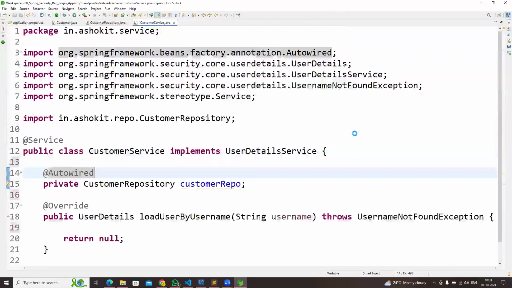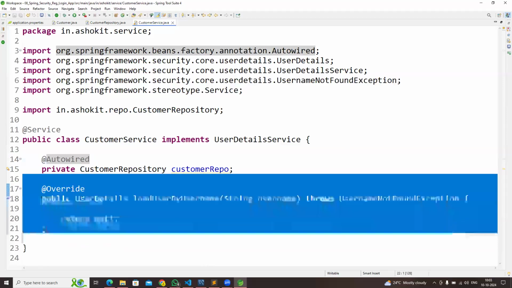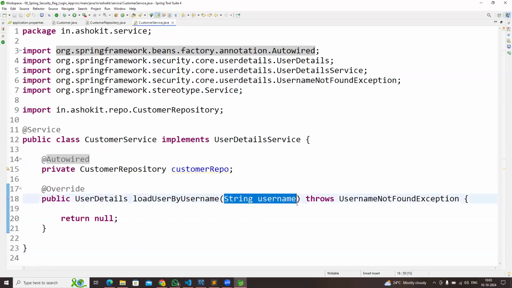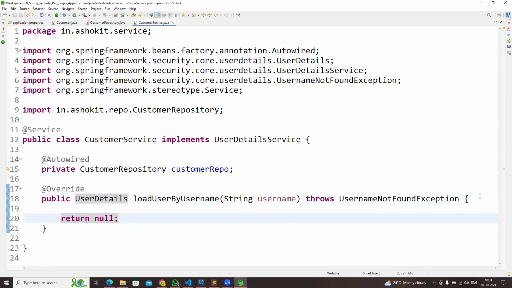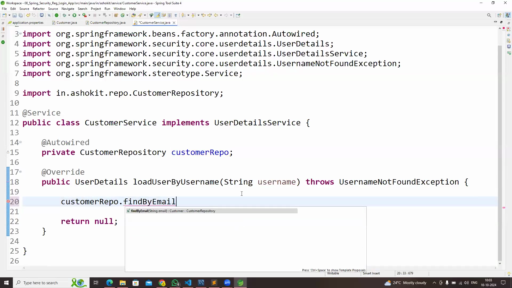I have created a customer service class. My customer service class is implementing UserDetailsService. Now, in this I am overriding the loadUserByUsername method. We are passing a String username for that. Now, I need to retrieve the record based on the given email ID, which is the string username or email ID, whatever it is. Now, customerRepo.findByEmail.